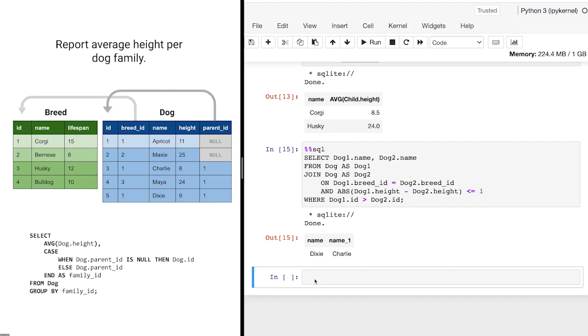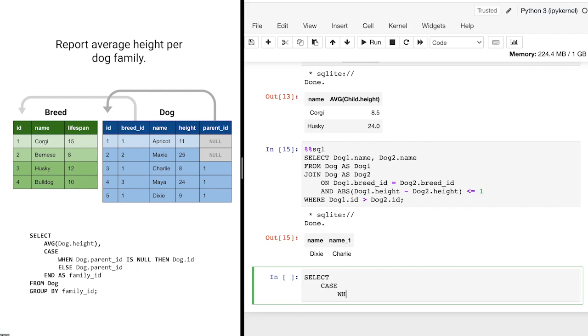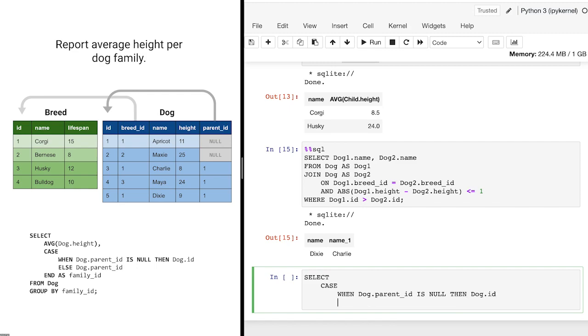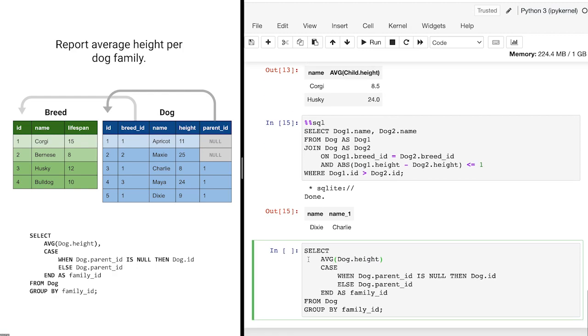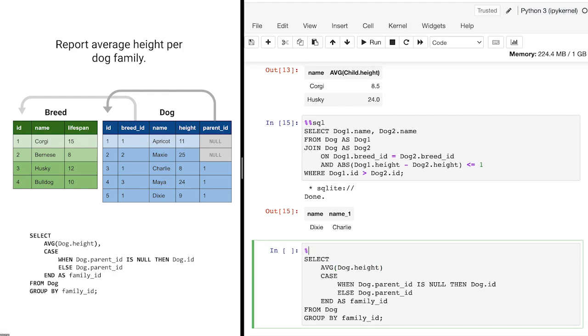Once we've computed this family ID, which you see in the case statement on the left here, we're going to use that family ID to group by, and then finally we'll be able to compute the average dog height for each family. So let's give this a shot. We're going to first do this case statement. When the dog is a parent themselves, then you would write dog.id. Otherwise, you would use the dog's parent ID as their family ID. And finally, we report this as the family ID. Once you've got that, make sure to group by that family ID. And finally, we're going to report what the question asks for, which is the average dog height. And I'm going to include my SQL cell magic.